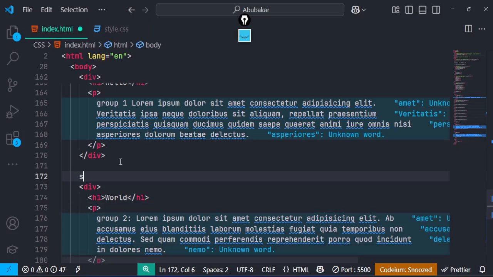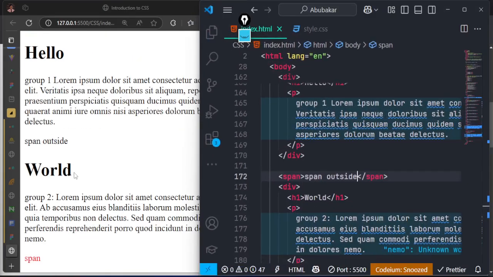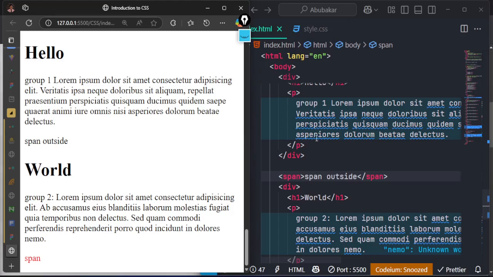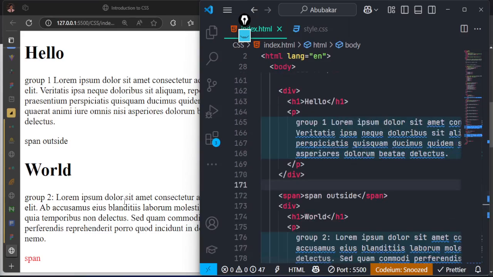For example, here now, let me put another span here, and I'm going to put it as span outside. Since this one is outside, it's not following that selector. And once we get to the page, you see that we are not going to have the style on it once this is saved. So it's still saving. And once we get to the page, then we should have the span outside.